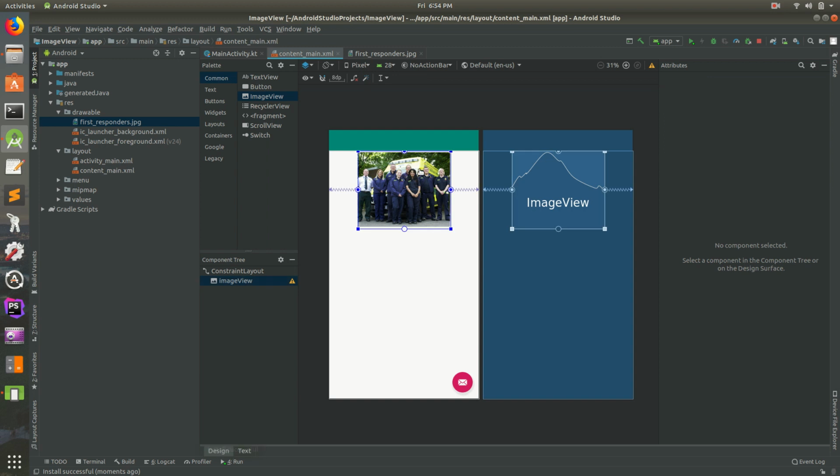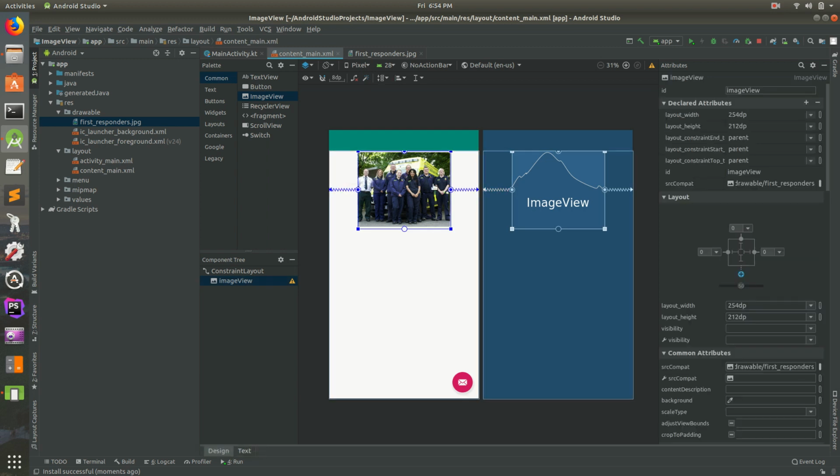Now say we want to make this image be full width. Well, how can we do that? This can be done in various ways. The way we're going to do it right now is using constraint layout. So I'm going to go ahead and select the image, and I'm going to click on this horizontal bar. I'm going to click it, and it kind of toggles.